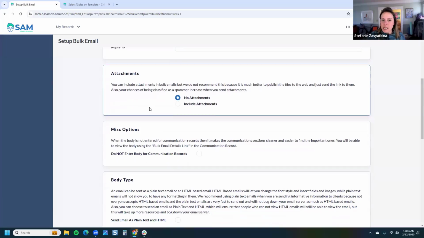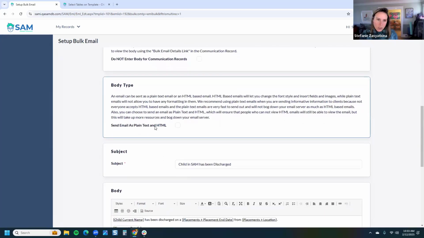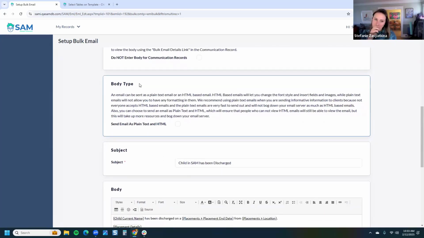I could add attachments. I do have a choice on miscellaneous options of whether I want to add a communication record for this or not. I have literally in 18 years never clicked this, but it is an option for you. You can also set whether or not you want to send it as plain text and HTML, so that if someone's email account cannot accept HTML for some reason, the message will still get through.